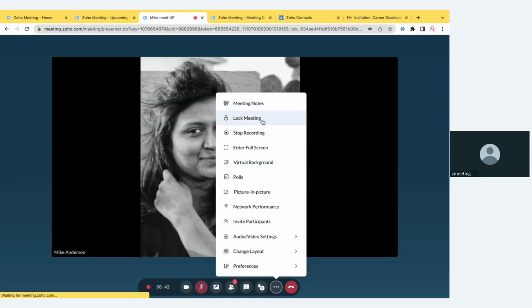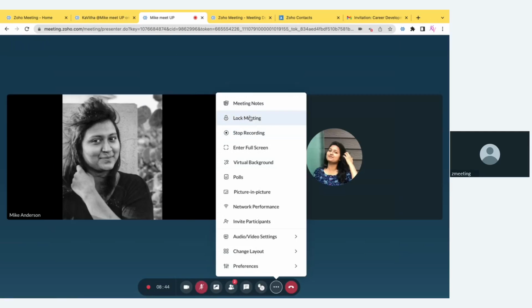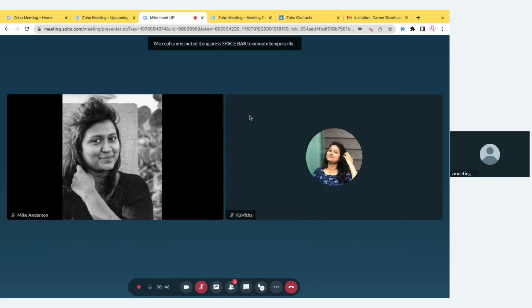Here we are at more actions. Here we have the lock meeting option. Lock meeting is a moderator control to conduct a secure online meeting and to minimize interruptions. Through this, you can make your meetings more confidential and keep them secure from unexpected attendees. You will be notified when someone tries to enter your meeting, so you can let them in only if you want to.